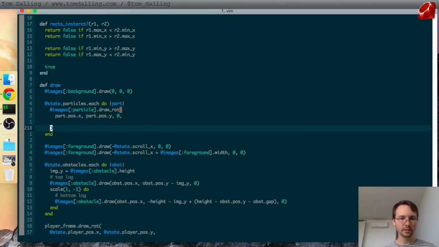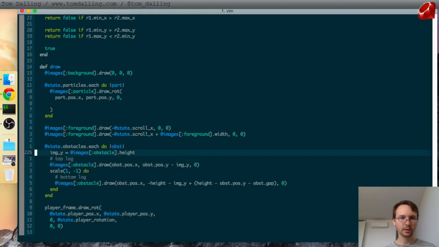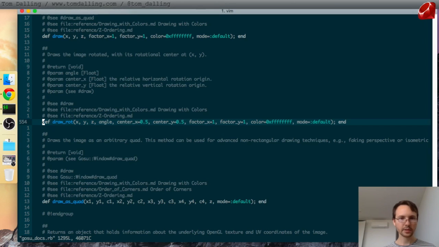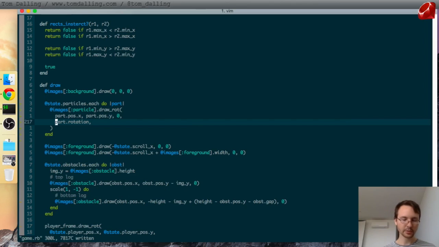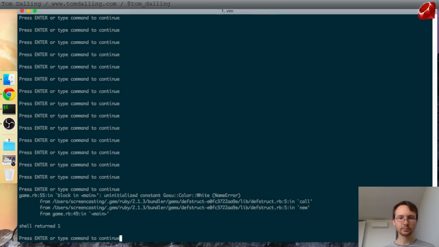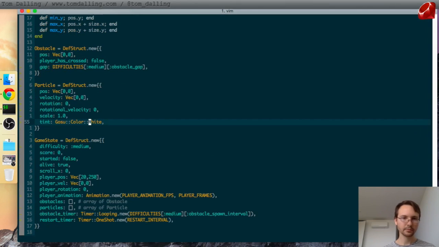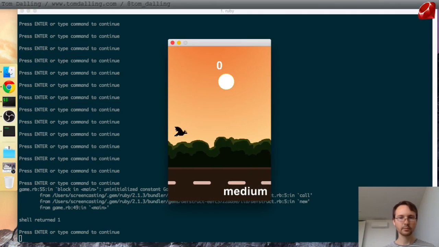Next up is rotation. I think that's it. XYZ rotation. Is that right? XYZ rotation. Yep. All the other ones are optional, which we will come back to shortly. And hopefully that will just run. No. Initialize constant gosu color white. I spelt that wrong. This should be capitals. Okay.